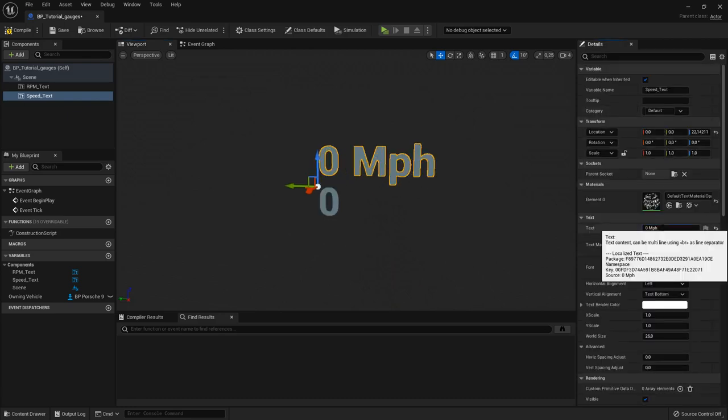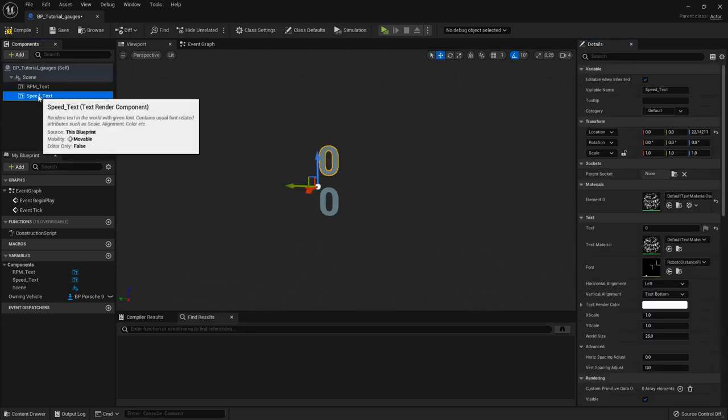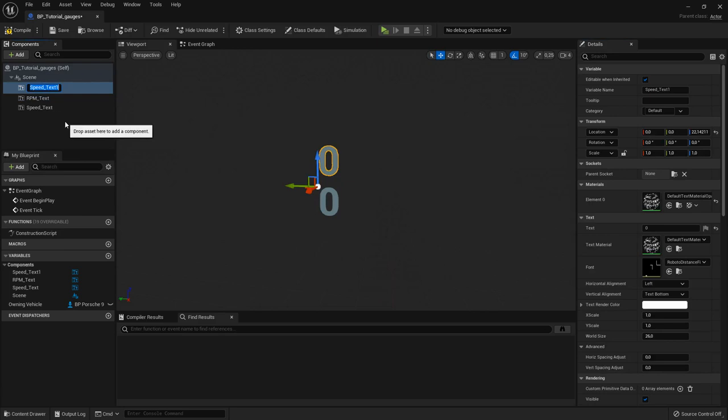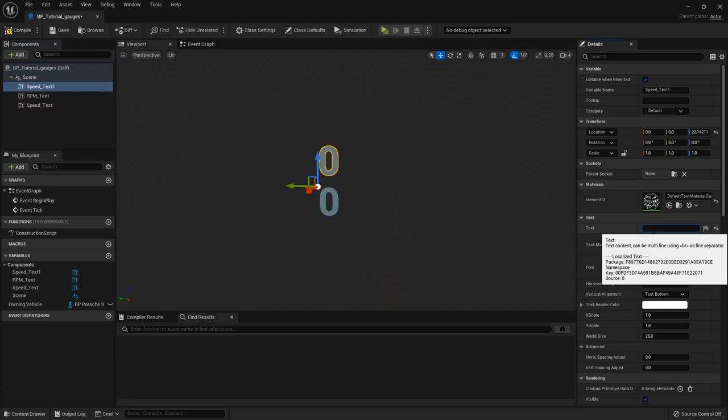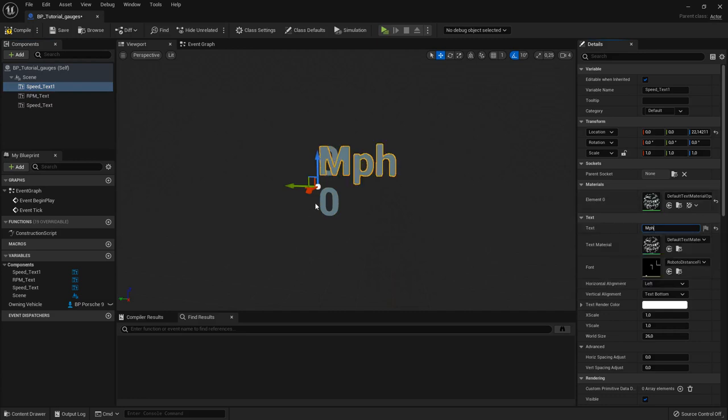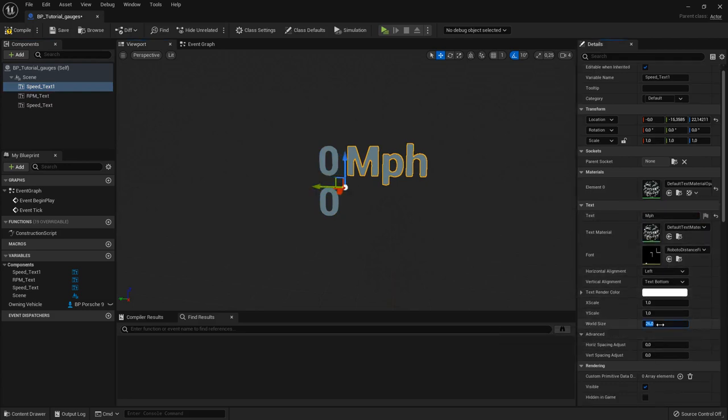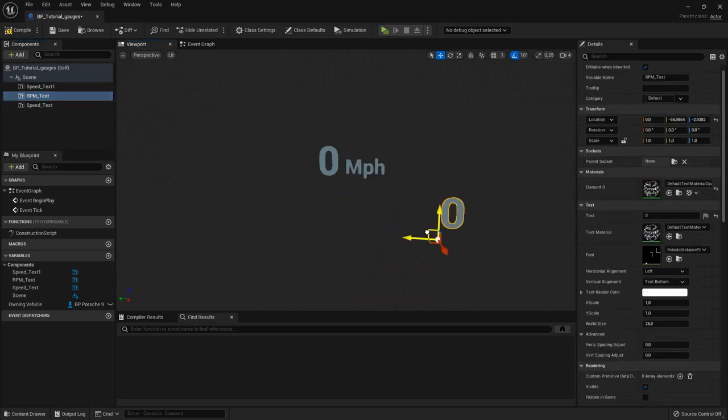So that one here, I'm just going to set to 0. And then I'll duplicate the speed text. The text on that one is going to be mile per hour. And we'll make it a little smaller. Here the world size, let's make it half. 0 mile per hour. RPM, we're not actually going to be using a text variable. We're going to be using a proper gauge with a needle. That looks awesome.